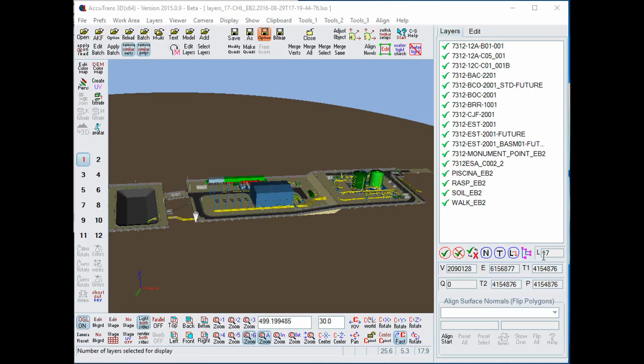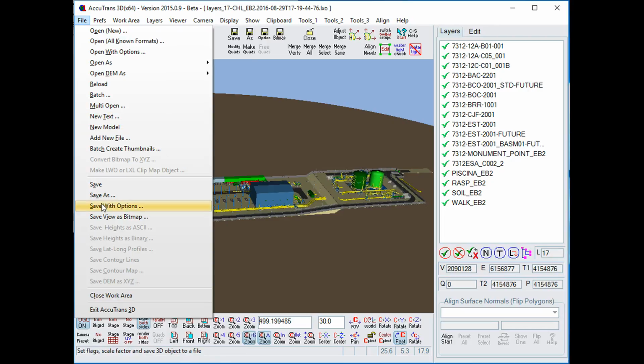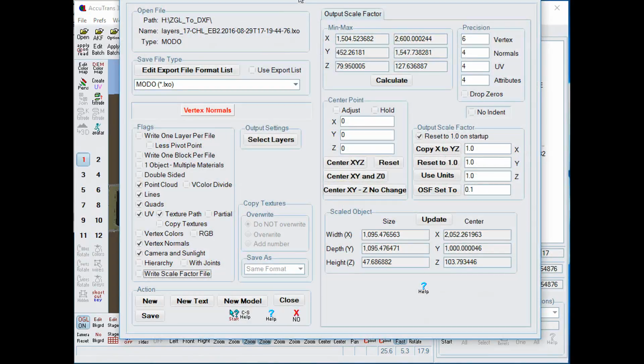Now, this model has 17 layers and over 4 million triangles. Any layers that have the green check mark in front of them will be written to the output file. So I could click on the option button, or go to File, Save with Options to open a dialog box.